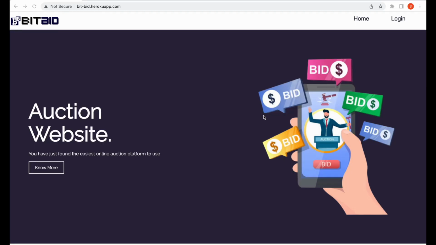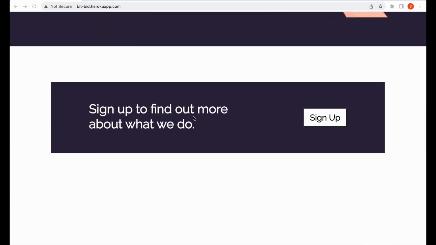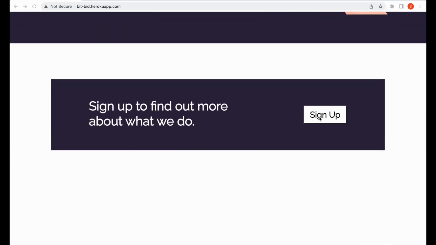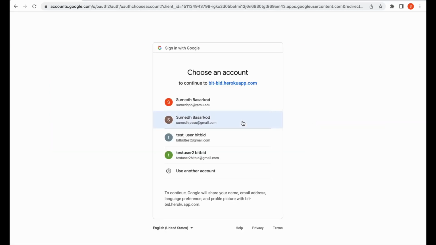So as soon as the users come on our website, they will be presented with this page where they have the option to register as new users. So they can click on the sign up button that we see here. And for registering users and logging in users, we have made use of the Google API authentication. So I will choose one of my Google accounts in order to register into my Bitbid account.